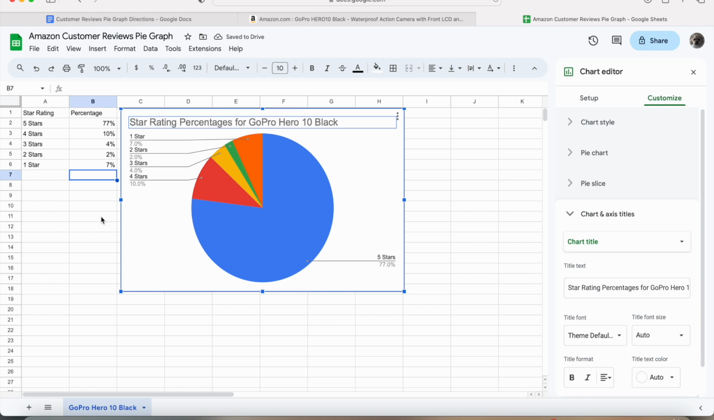So that is how to create a pie graph in Google Sheets that shows the star ratings of customer reviews for a product on Amazon.